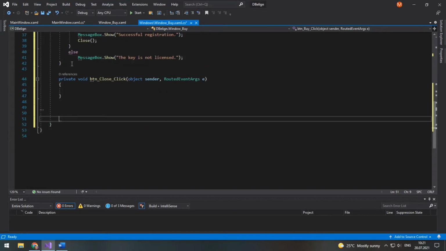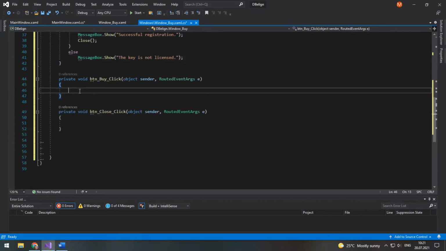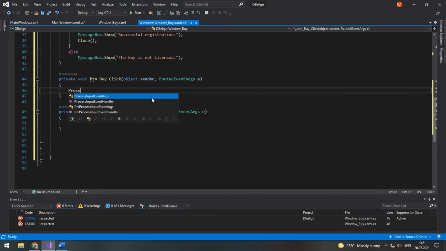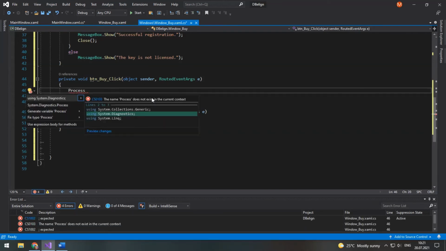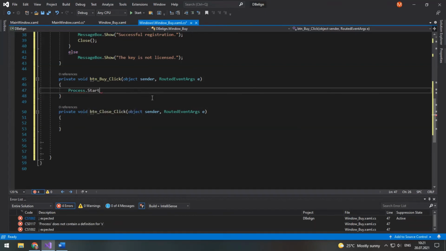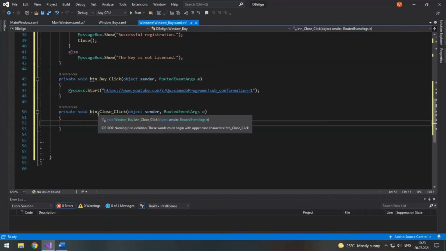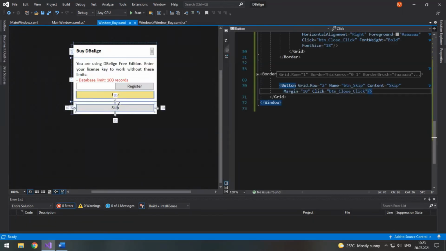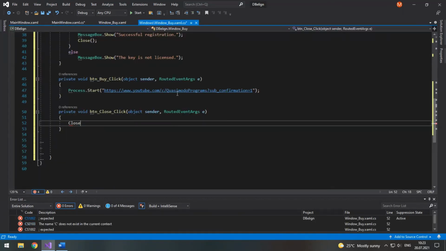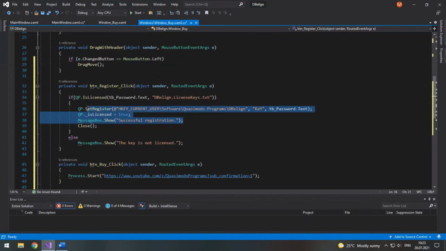Then when we click the buy button, we will just open the page in any browser the user uses. So process, press Ctrl dot, using system diagnostics, then start. And here you would want to put the link to your website where you are selling these keys. I will just as always put the link to my YouTube channel. When you click the close button, or just press the cross button, you just call the method close. I'm just skipping all of these.